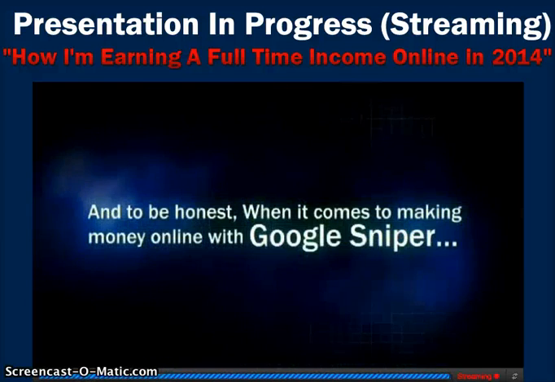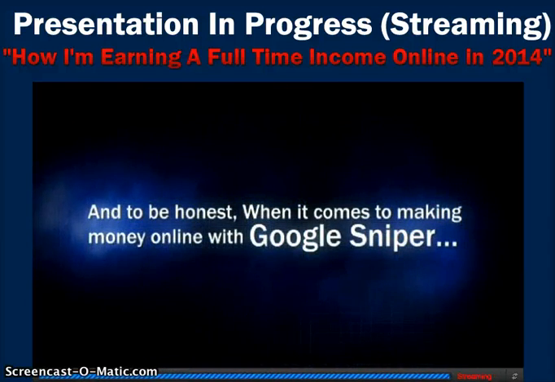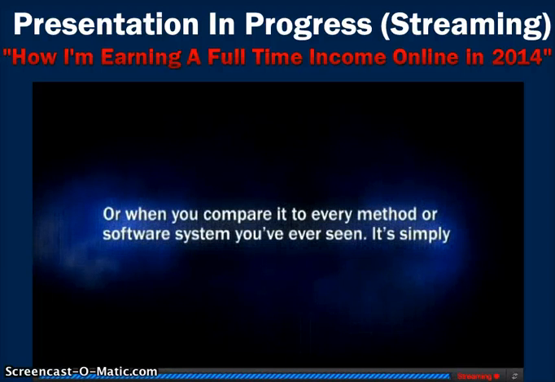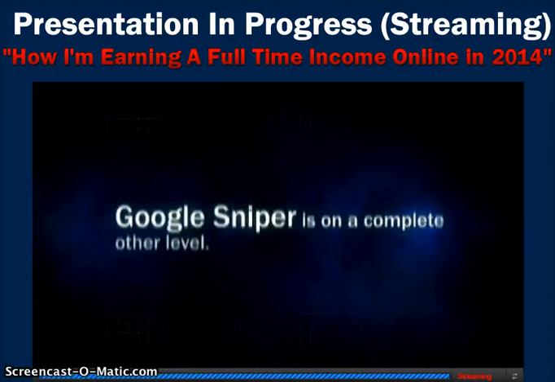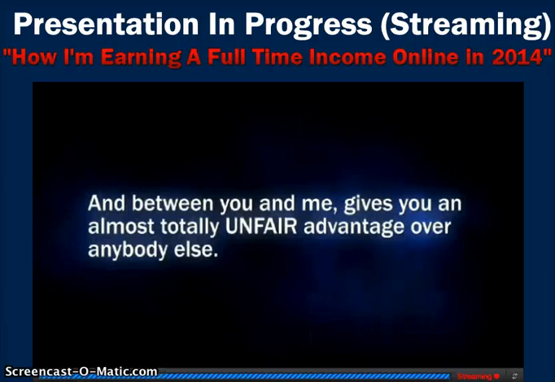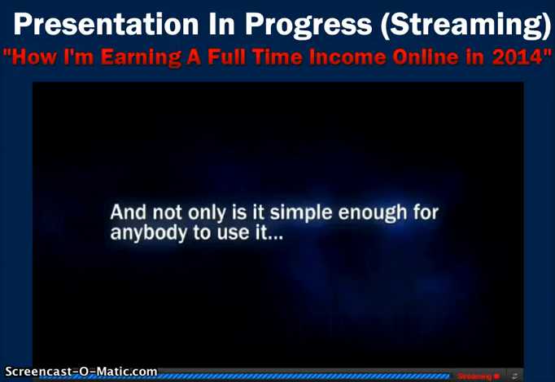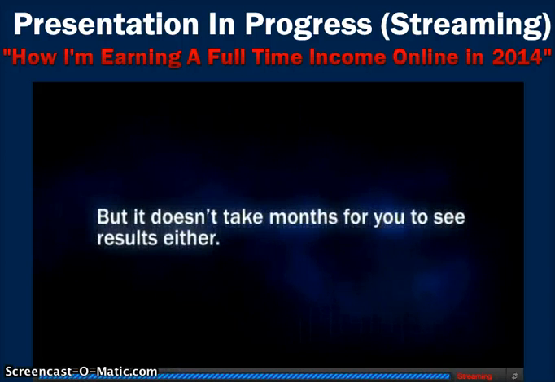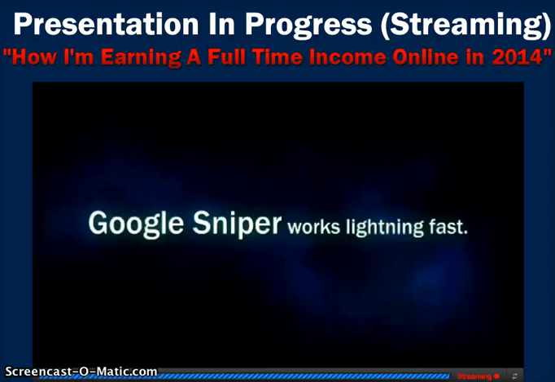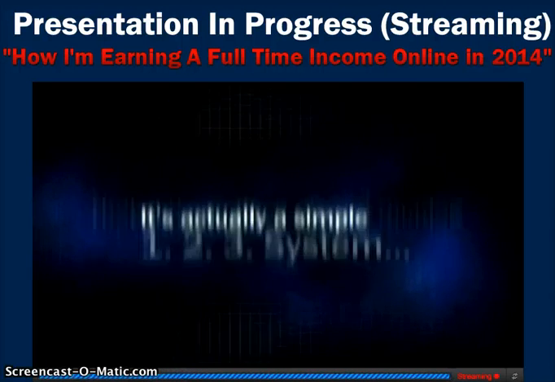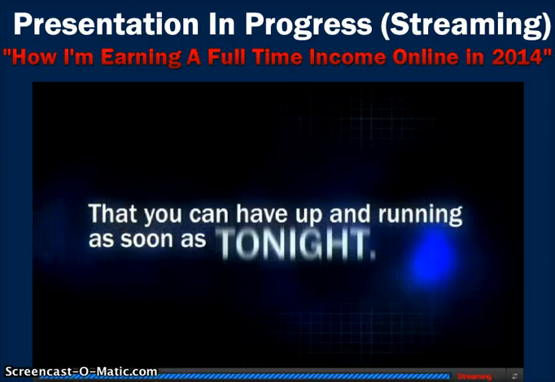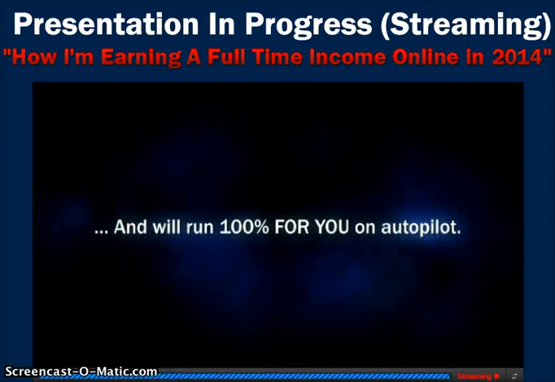And to be honest, when it comes to making money online with GoogleSniper, or when you compare it to every other method or software system you've ever seen, it's simply game over. GoogleSniper is on a completely other level, and between you and me gives you an almost unfair advantage over everybody else. And not only is it simple enough for anybody to use, but it doesn't take months for you to see results either. GoogleSniper works lightning fast, and it's actually a simple 1, 2, 3 system that you can have up and running as soon as tonight, and it will run 100% for you on autopilot.